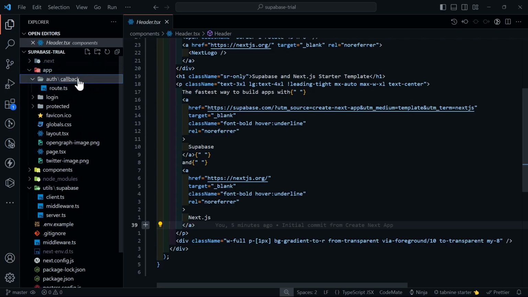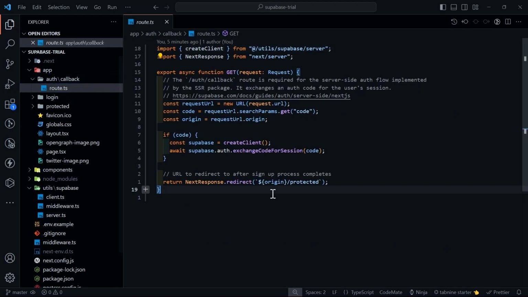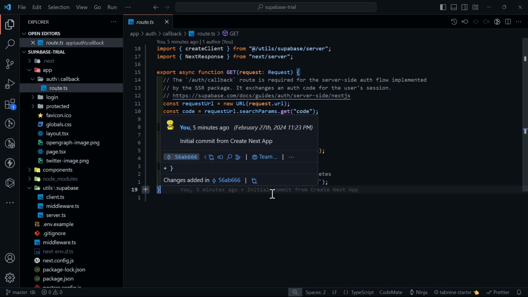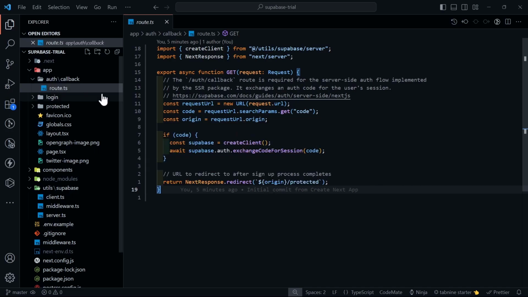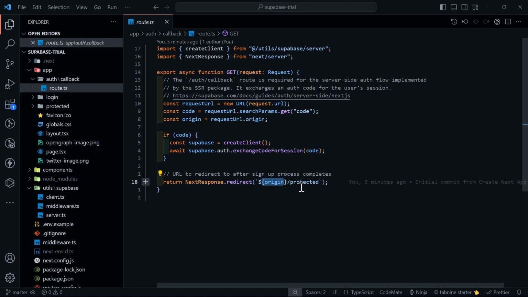And what this auth folder does, it gives us this callback. And inside this callback, here is this route.ts. So what this does is when we log in and when the user is authenticated, it needs to come back to a callback page. So once the authentication is done, this callback route will be called, and then the user will go back to our origin slash protected routes. Here they have already created this protected routes. So once we log in, we will see what happens.